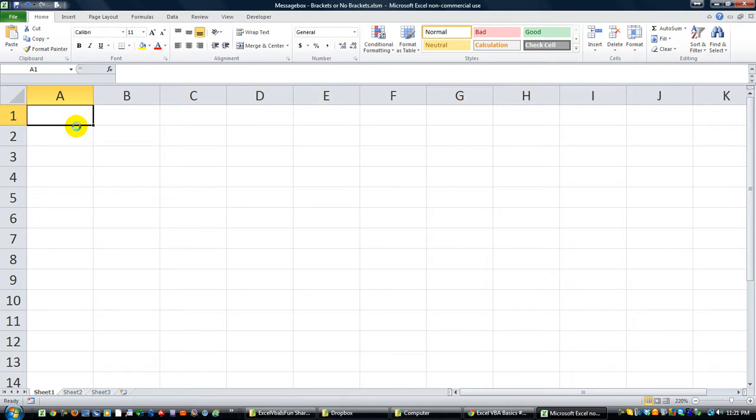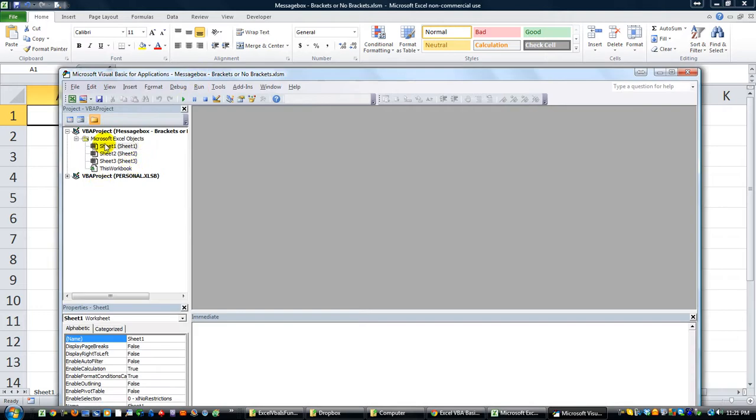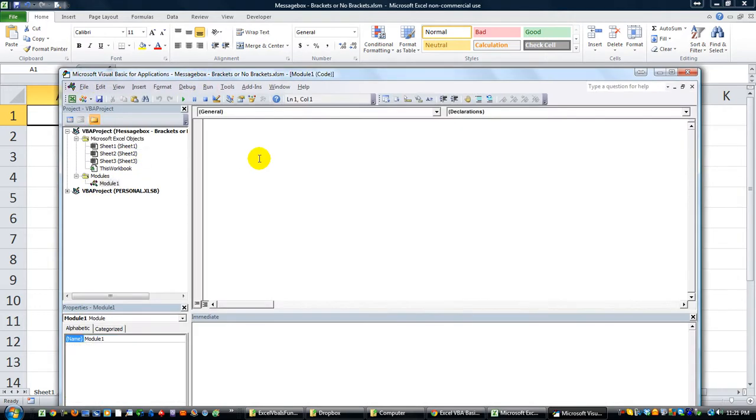I'm going to hit F11. Let's just create a quick macro, nothing fancy here. I'm going to add a module, and we're going to call this macro NoBrackets, meaning a type of message box with no parentheses. When I hit enter, it lets me open that up. So let's just do a message box. I'll hit space and start my prompt using the quotes: no parentheses.